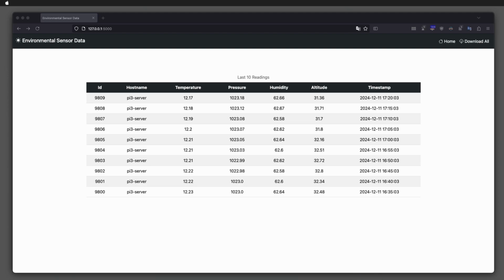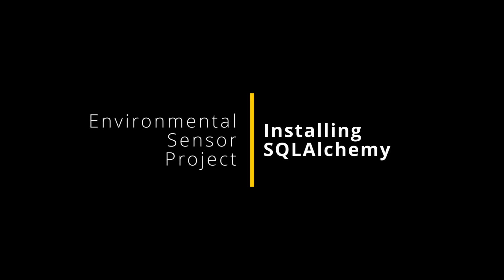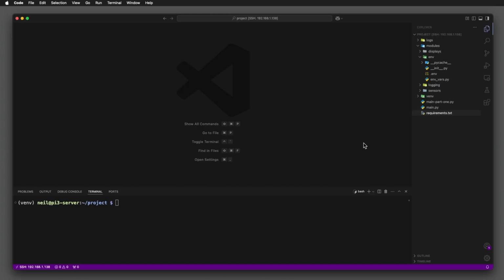With that said, let's get started. First up, I'm going to install an additional package called SQLAlchemy. If you haven't used it before, it's a library that allows Python to interact with various SQL databases such as SQLite, MySQL, and Postgres. To install it, you simply have to use the pip package manager again. Pip install SQLAlchemy.